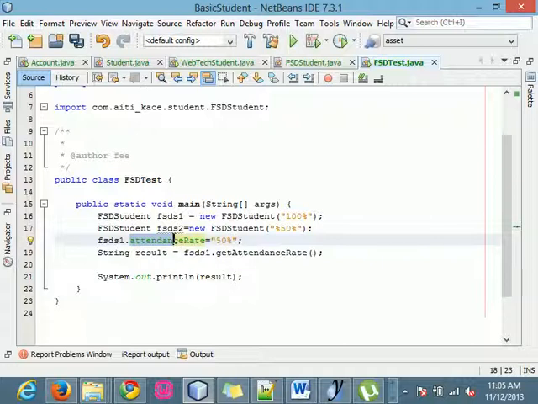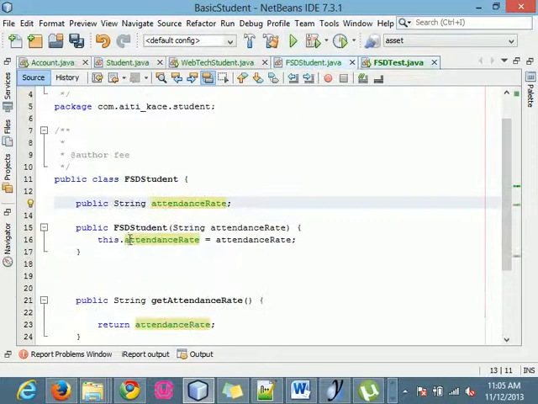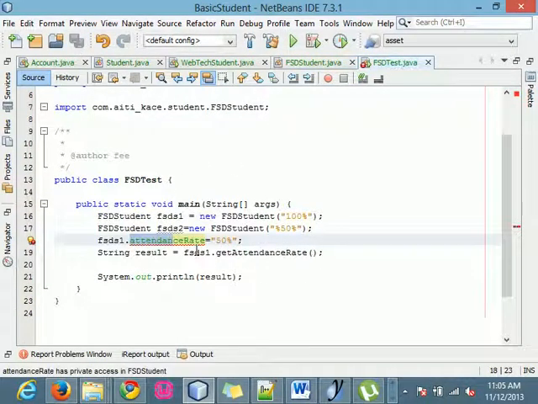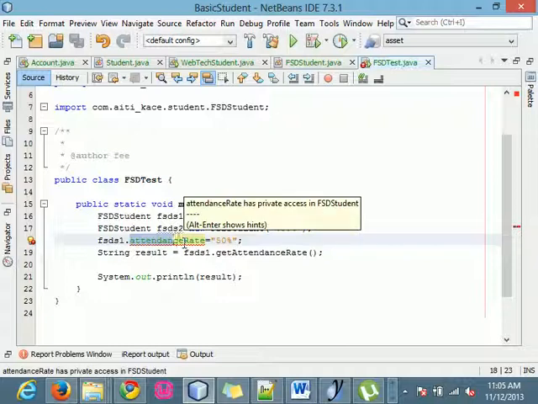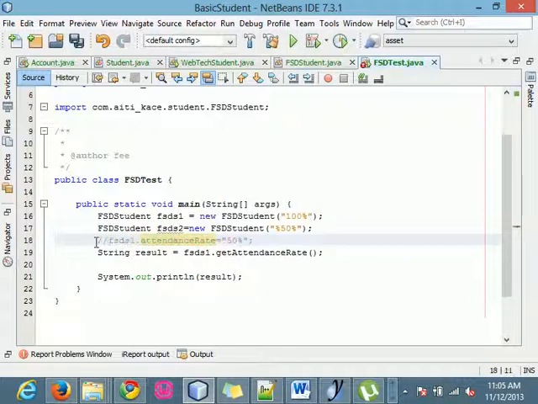But according to encapsulation rules, this is not advised. So we go back and make this private again. Then after that, you come here, you are getting an error. This is private, so you can't have access to it. So this is not accepted. So how do we go about it?